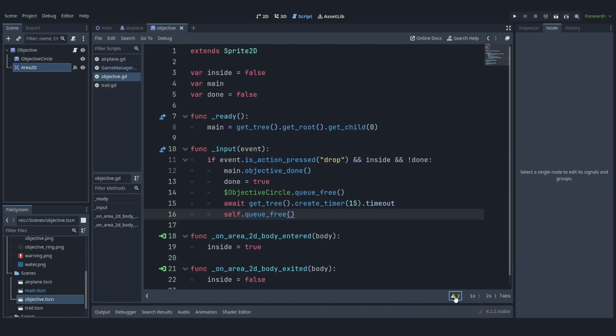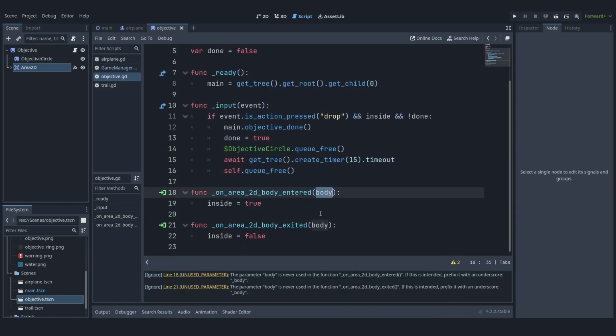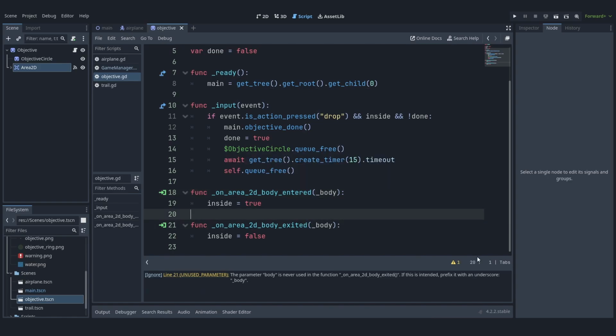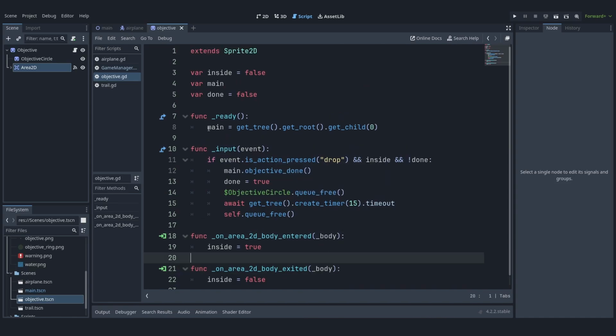Now, if we press on this warning, you can see that it says that we do not use body, which are these two things. So what I'm gonna do is just put an underscore so we don't have these warnings, even though it doesn't really change anything for us. And this is pretty much it.